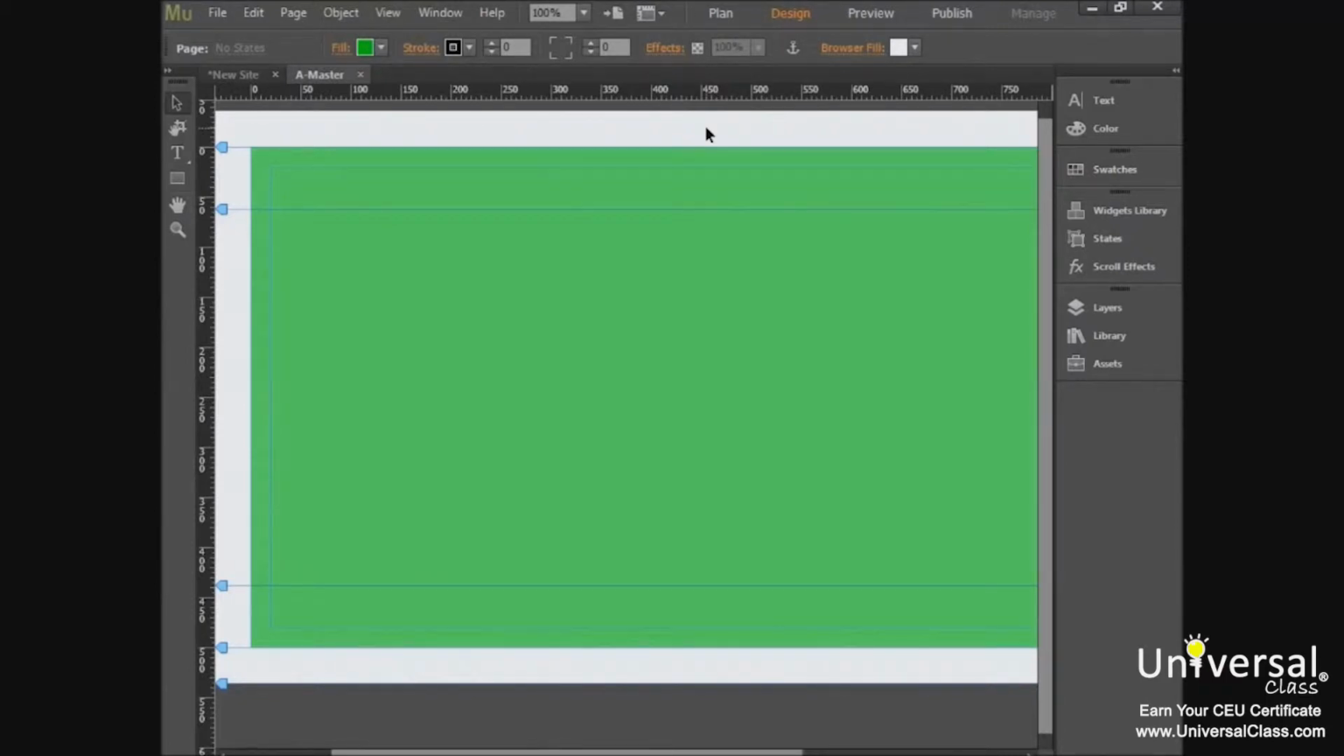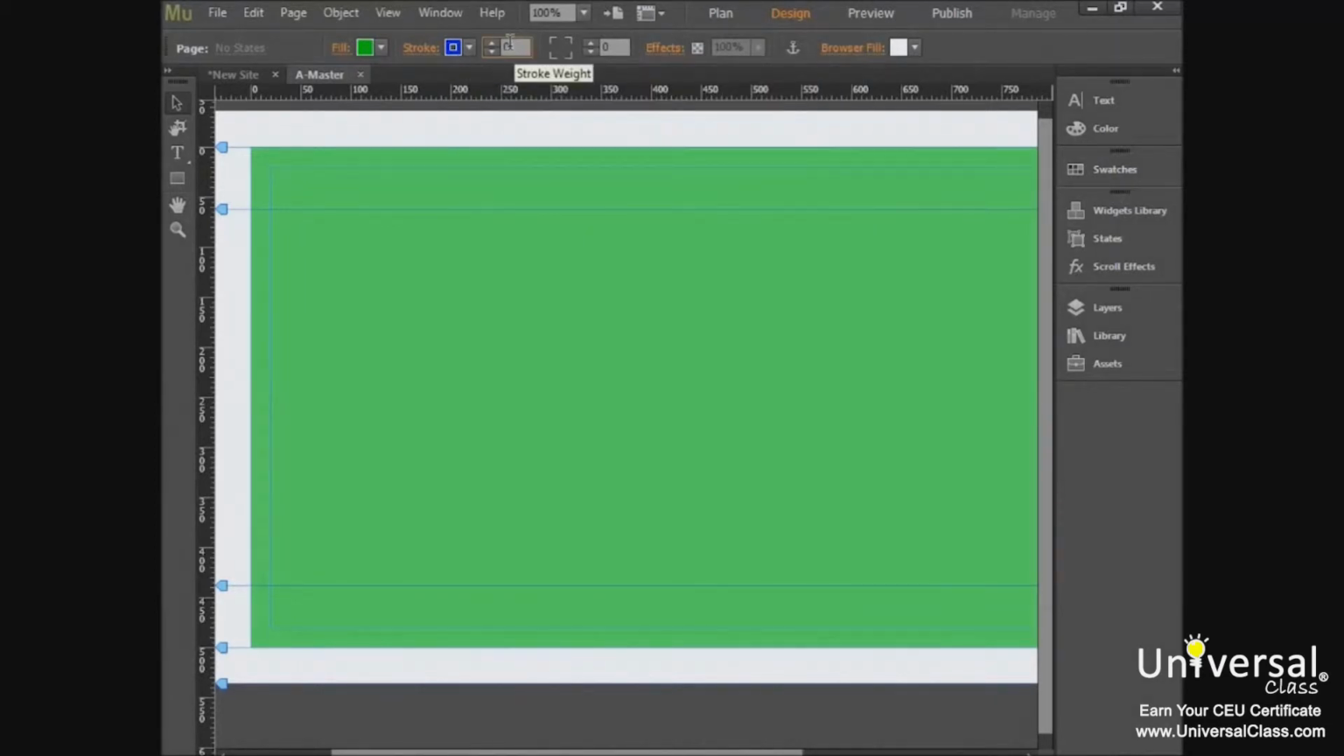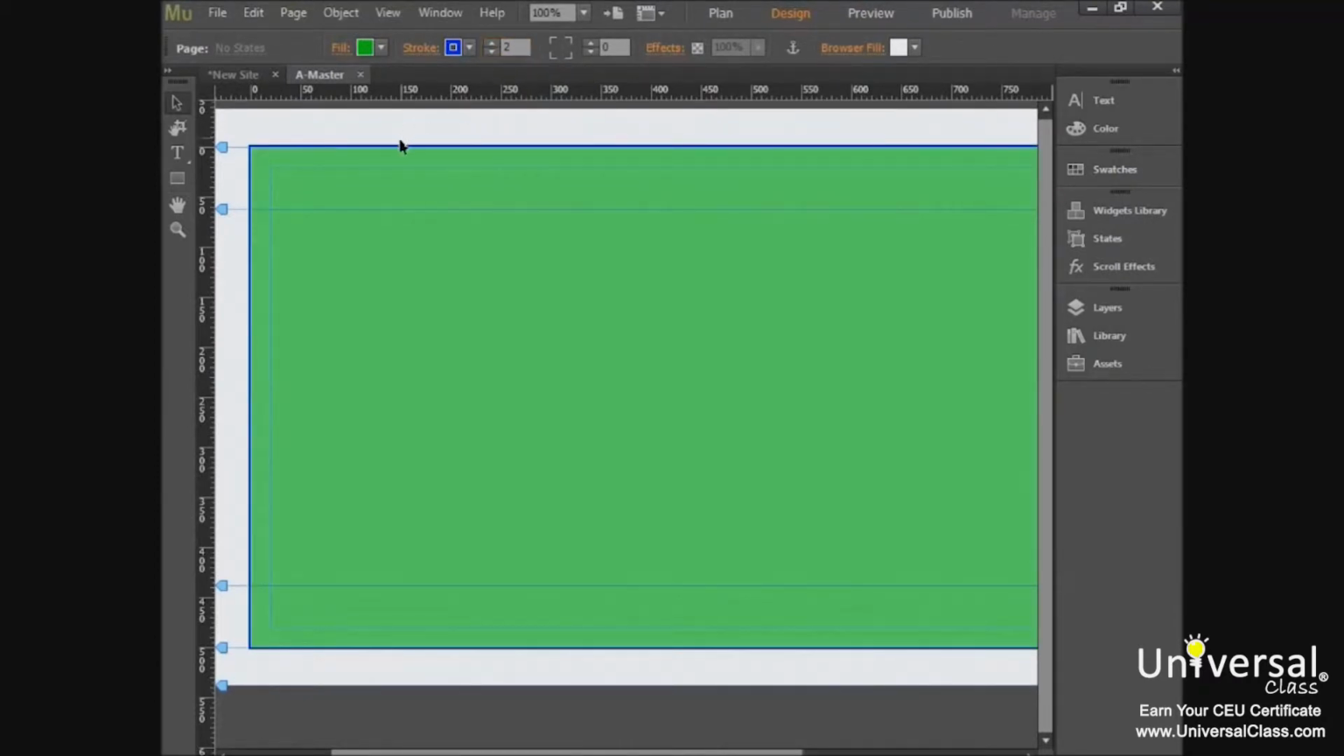Now let's learn how to add a border. A border goes along the edge of your canvas and can help your canvas stand out or even pop. To add a border, click on the Stroke drop-down menu in the control bar, and then select the color you want to use for your border. We're going to use blue. Next, click on the text field to the right of the drop-down menu and enter a value. This value represents the width of your border, and we've changed ours to 2. You can see our border appears automatically.